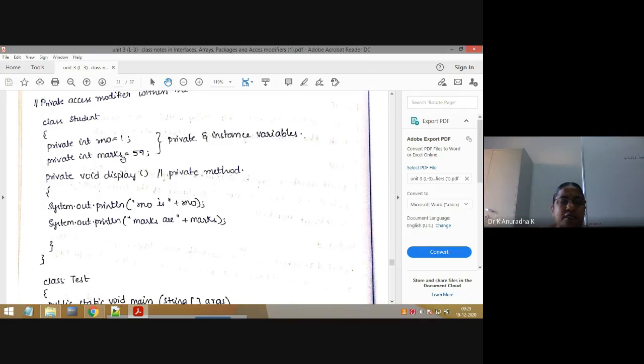So when the data is private, inside the same class we can use it, no? Inside the same class any method can access this private data. That's why inside the display method I am accessing roll number and marks even though the data is private. Through the methods we can access the private data of a class.